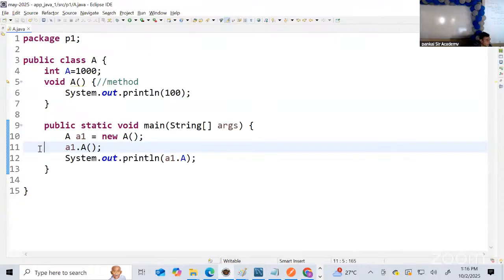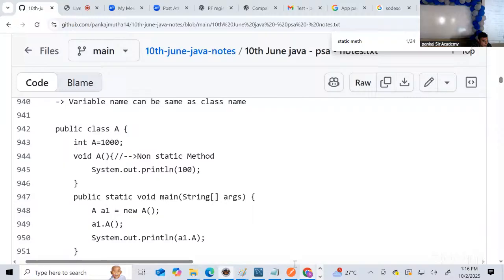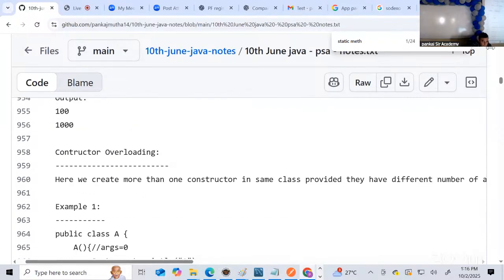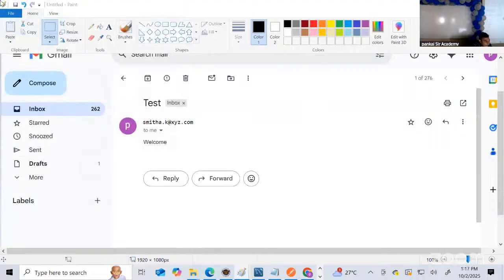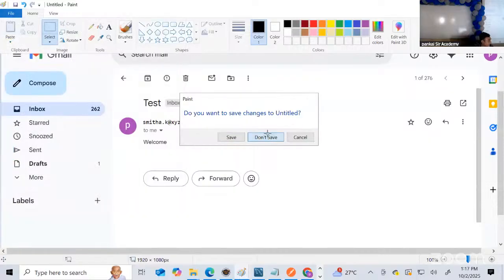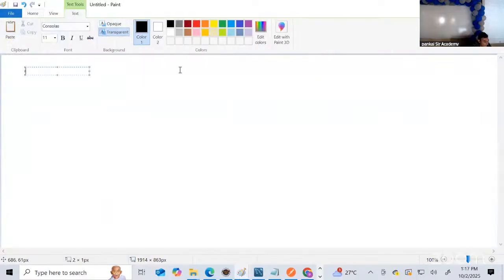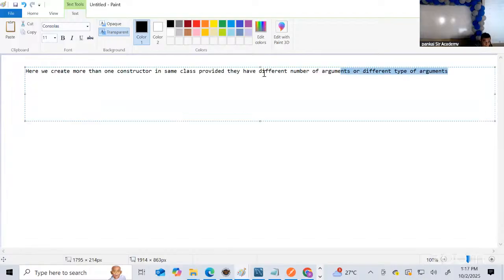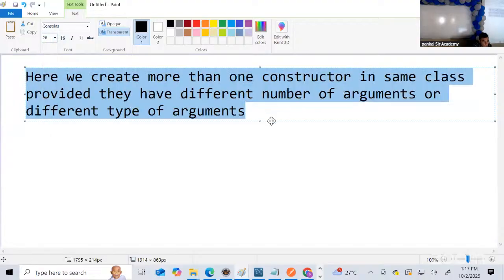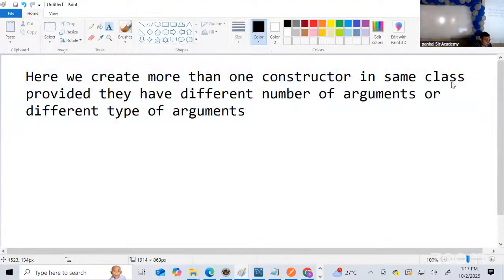Shall we proceed further? Okay. Now the next thing, we are going to understand what is constructor overloading. So let's try to see this here. I will take this definition in two parts. So we are going to write here the definition of constructor overloading. Now observe. What is constructor overloading?